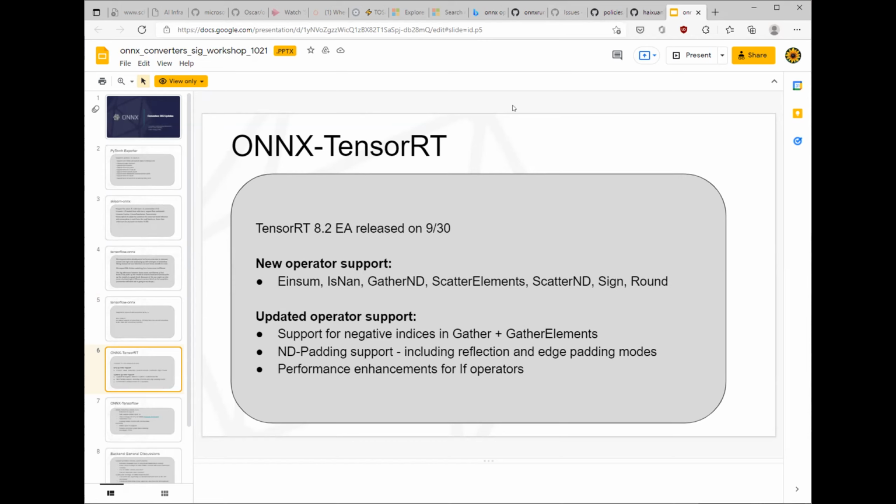Yeah, look forward to using the new TensorRT 8.2 version with more operators supported. Yeah, so that's the updates for ONNX-TensorRT. Chen can go ahead and provide the updates for the other backend converters.